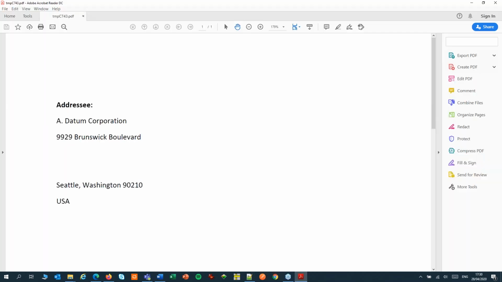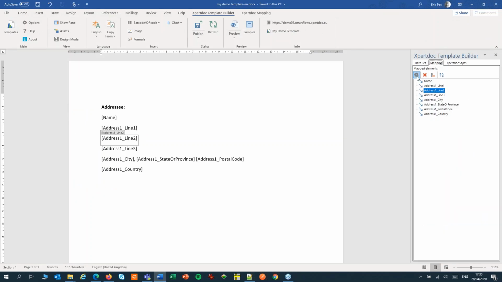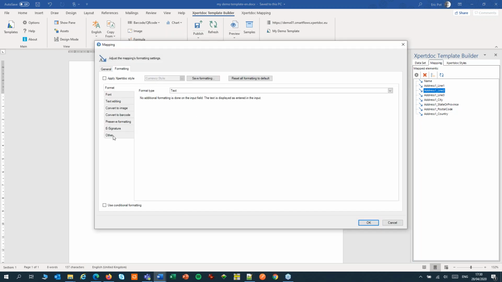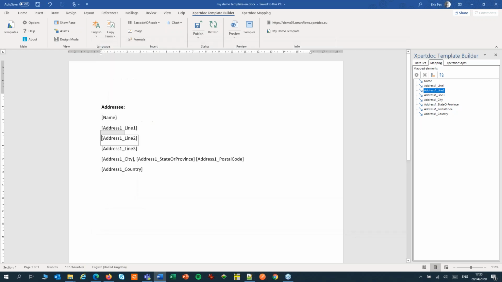When we preview this address, we'll notice some unnecessary white space. We have an option to remove that. Go into the settings of the fields that might be empty. Go to the Other tab and turn on "Remove the paragraph this mapping is in when the value is not specified or blank." Let's OK that, and let's do the same for address line 3.